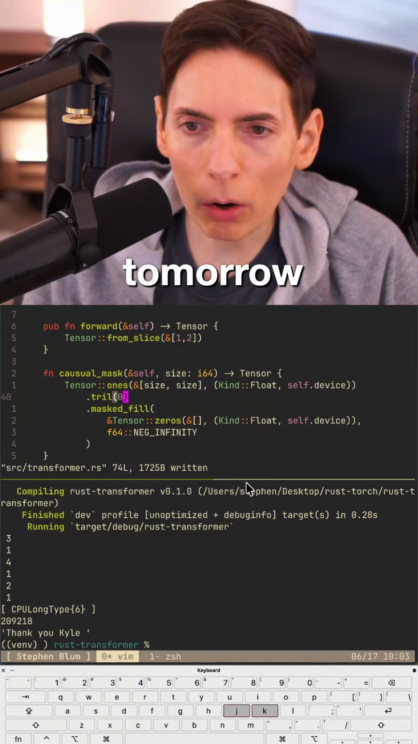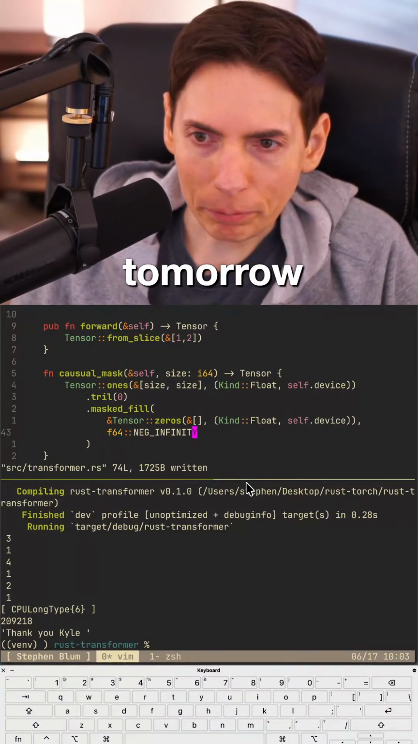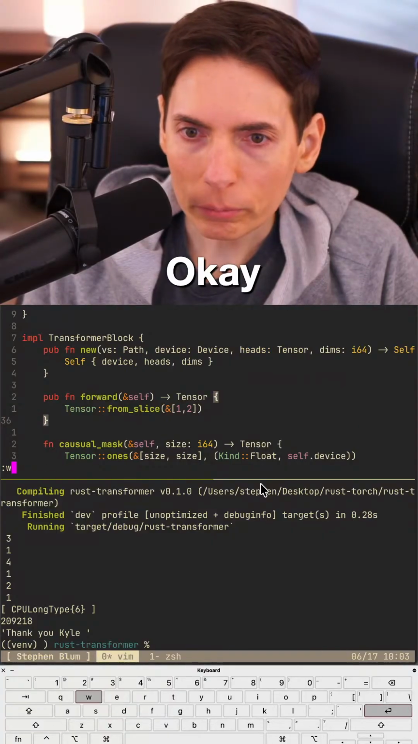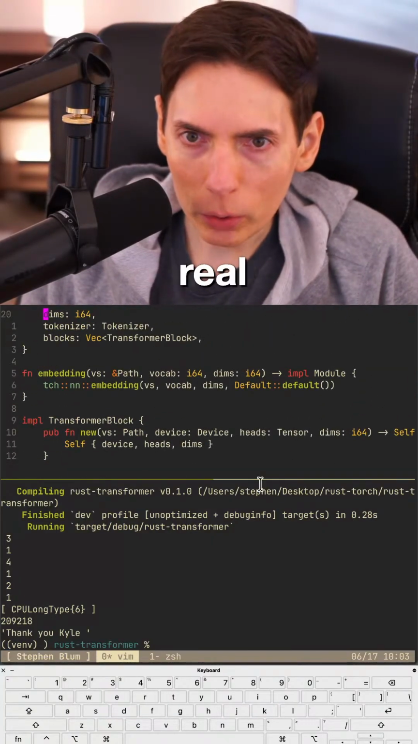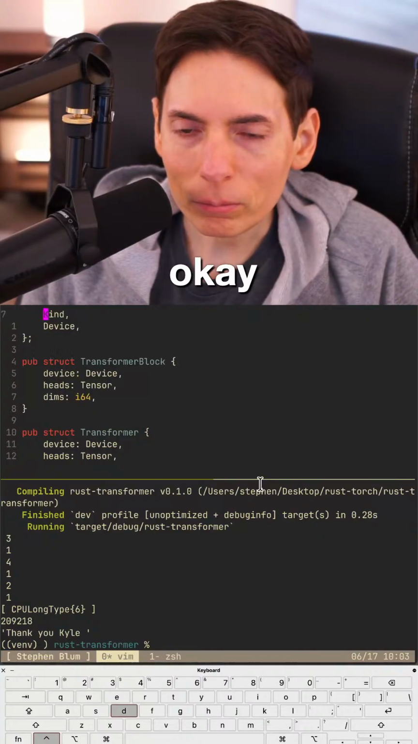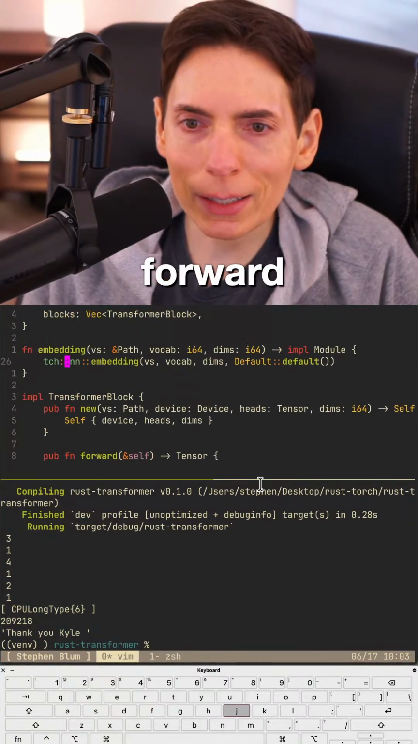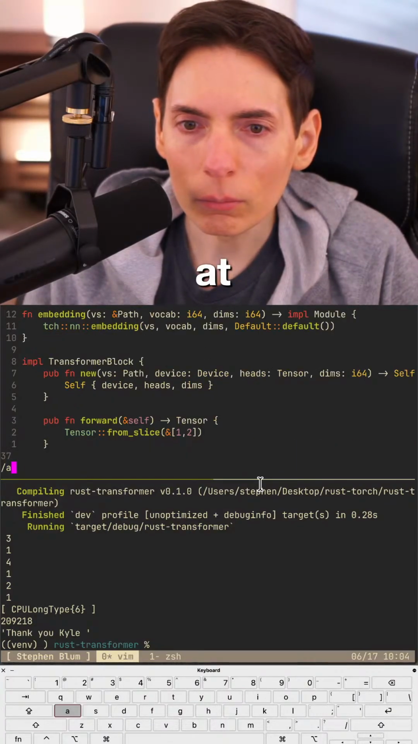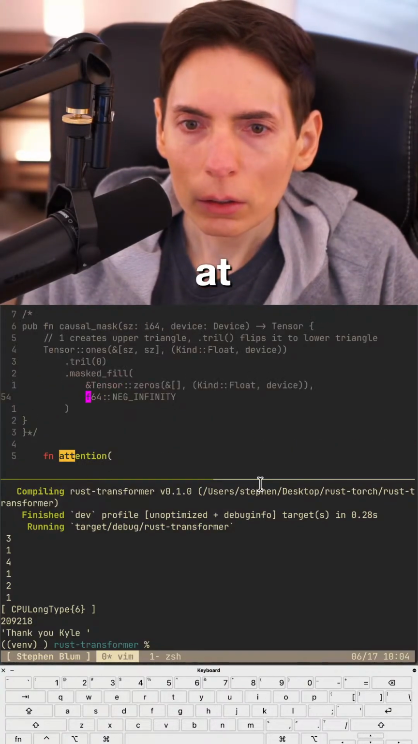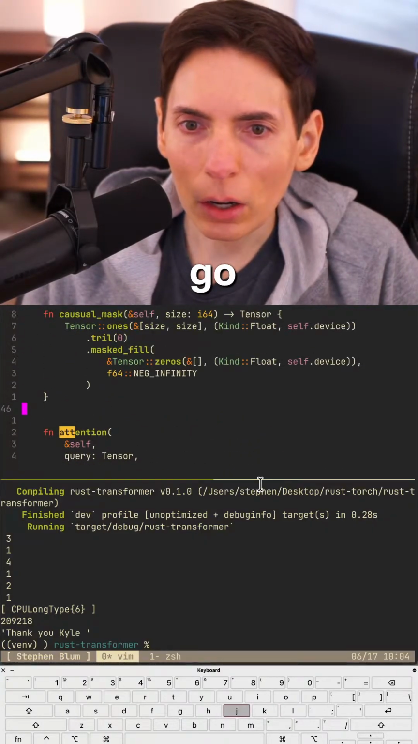All right, so tomorrow, I think we're going to build the graph. So let's get our causal mask here real quick. Okay, causal mask looks good. Yep. Forward, attention. This is on our block. Wait, where's our attention at? Oh, it's just down below. Okay, there we go.